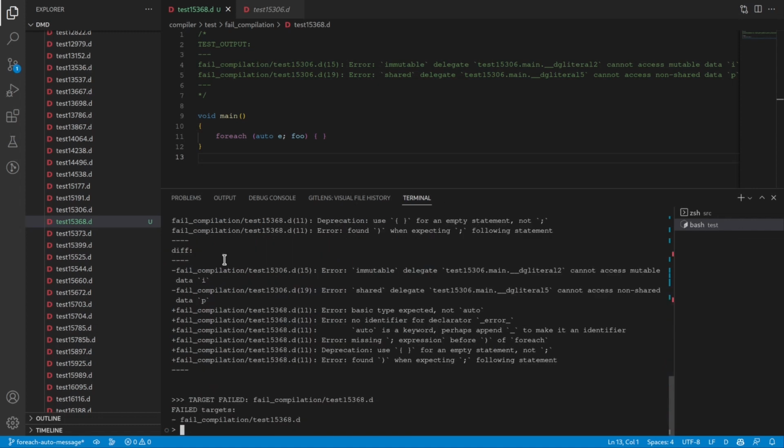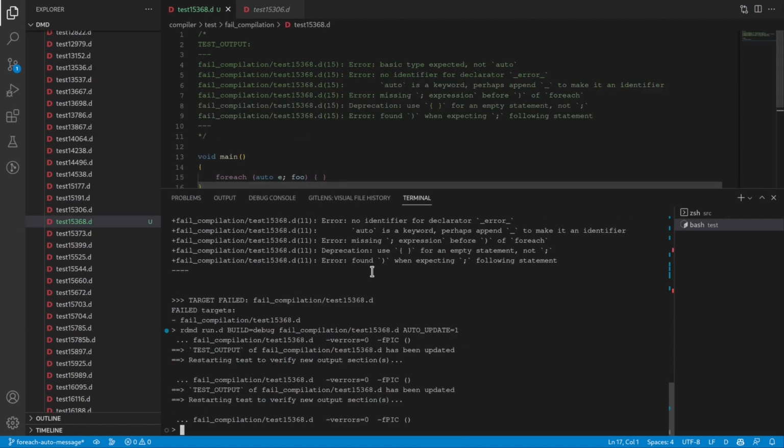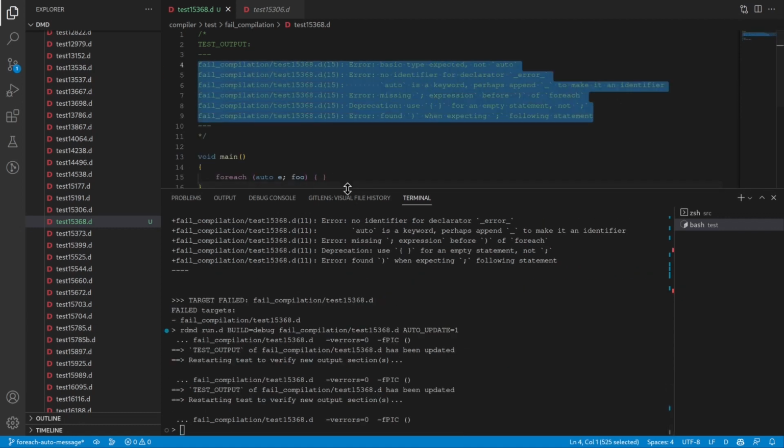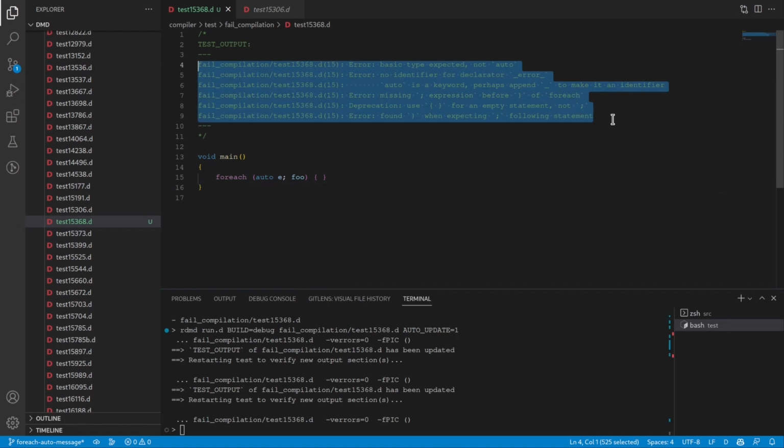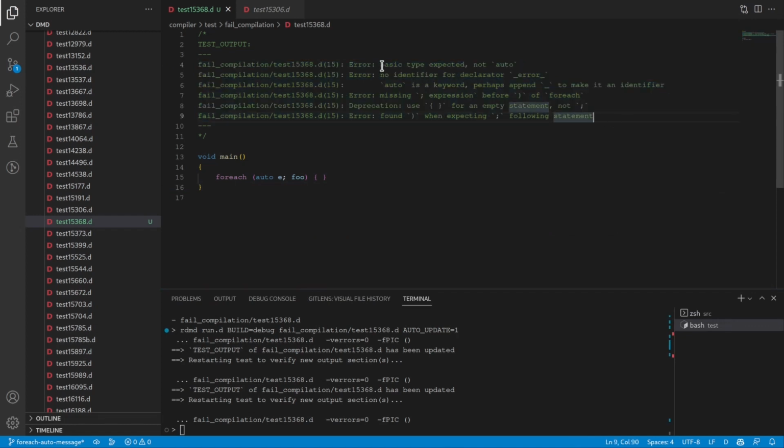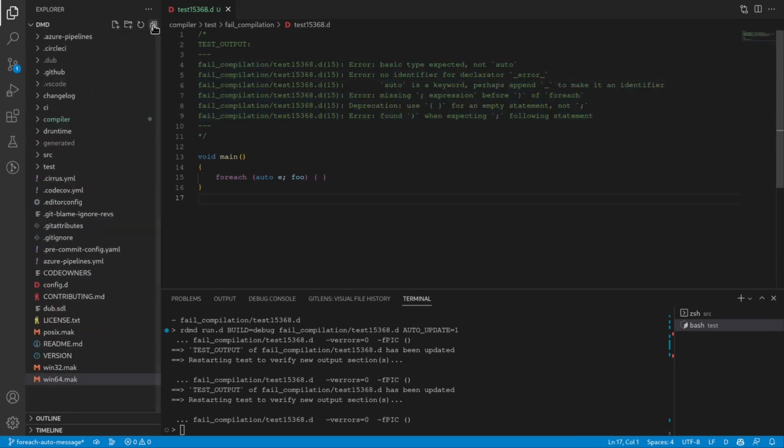And of course it shows, because we just copy pasted from a random other test, that this is not the right output. But we can add the auto update variable and see now it updated the output to the current error message, which is what we want to improve because it's a lot of garbage and not really to the point. Now we're going to fix this in the source code.